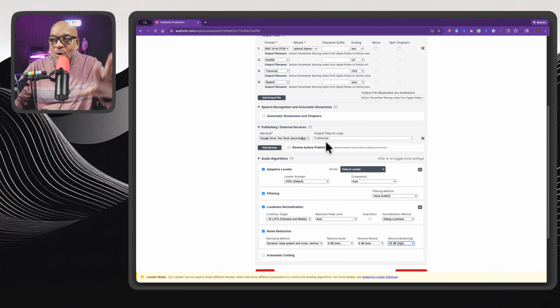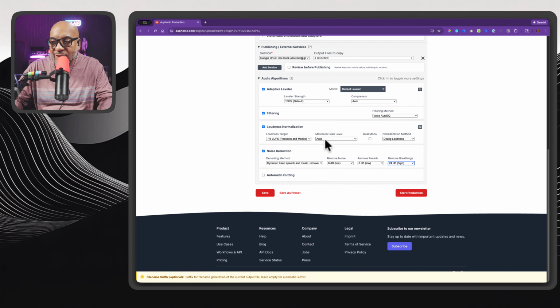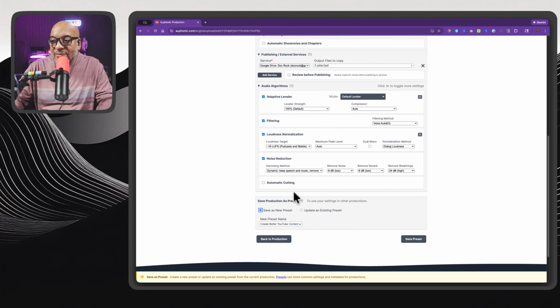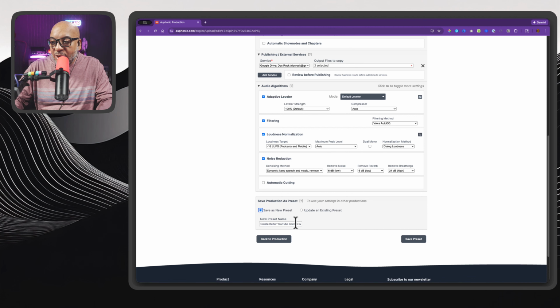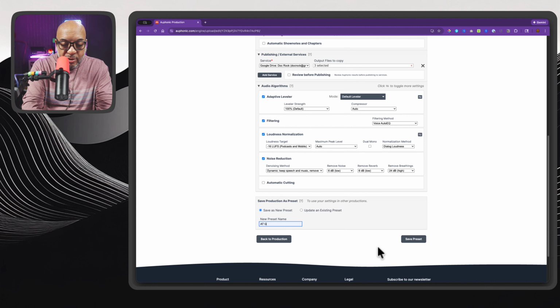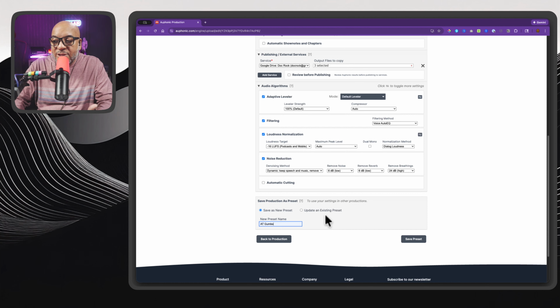So once you have all your settings the way you like them, you could literally say save as a preset. And then under new preset, I could write in AT Gumbo, and then that will be my new preset. And then I can just go ahead and say save preset. If you're ever updating a preset that you've already made, you can click this dot to update an existing preset. So I'll just go ahead and say save the preset.